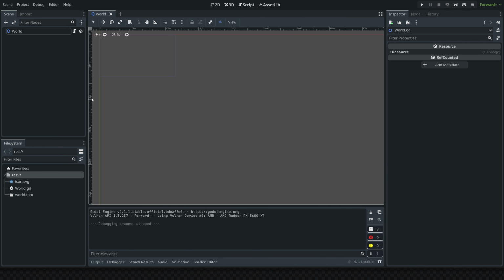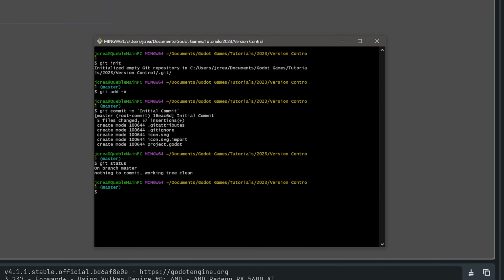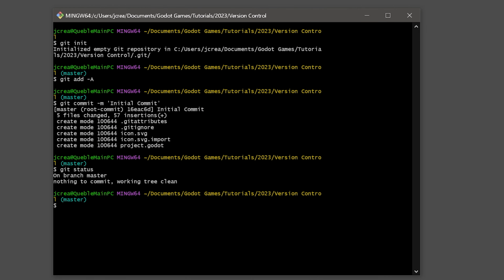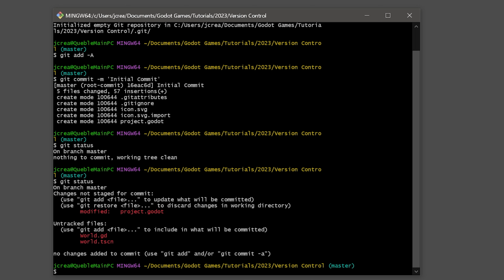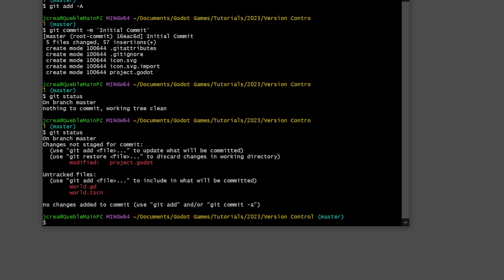Now, if we wanted to add these changes to our repository, all we need to do is go back into our git bash, and we're just going to type git status, and this will just visualize. We can see that we have changes not staged for commit. We modified the project.godot file, and then we have untracked files, which is the world GD and the world scene.